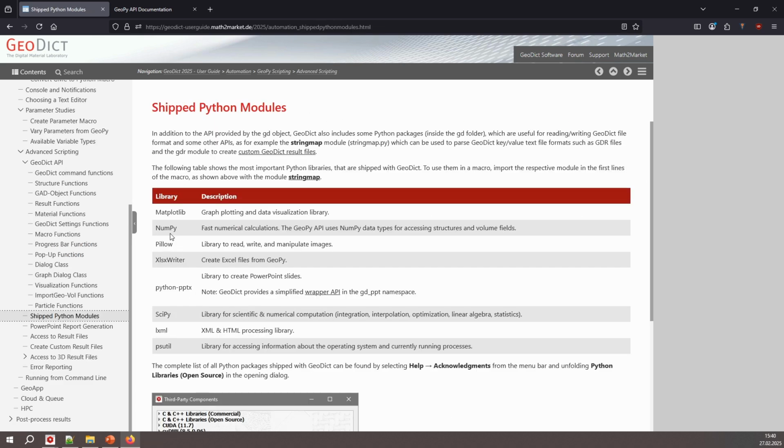Then we also ship a set of popular open source Python libraries, which are installed into the Python interpreter within GeoDict. This includes fast MATLAB-style numerics with the module NumPy that could, for example, be applied to volume fields as the flow field we have seen before. Then we have the powerful plotting library matplotlib, which was used for the image we have seen before. It allows to plot the results in a user-defined style. Of course, the Excel file generator XLSXwriter to create Excel files from a Python macro.